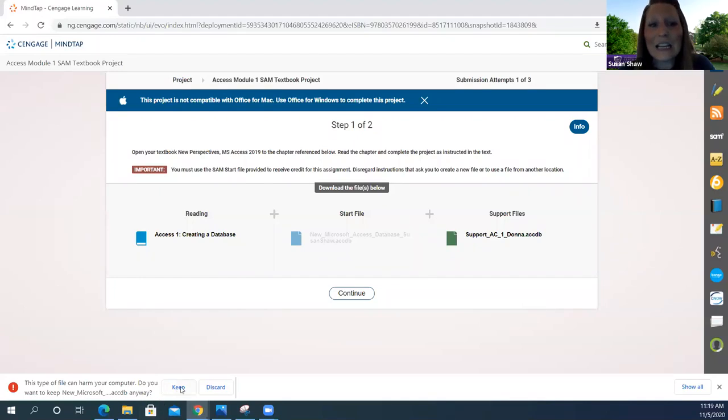And you can say keep. It really is okay. It's not going to harm your computer. It's just something about the Access database files that puts a message in there like that. So I promise it's okay. It's okay to keep that. It just comes up on some types of computers because of the security features on them, that a large database file, it just flags it. Okay, so it's really okay.